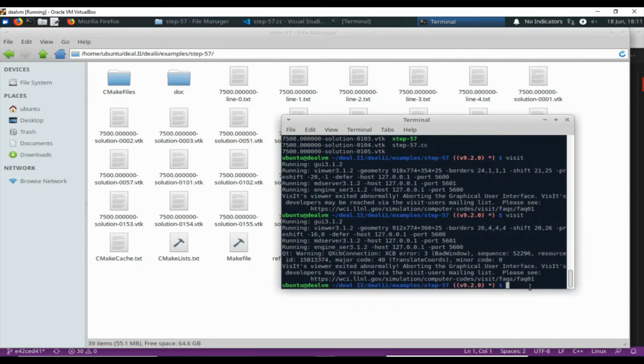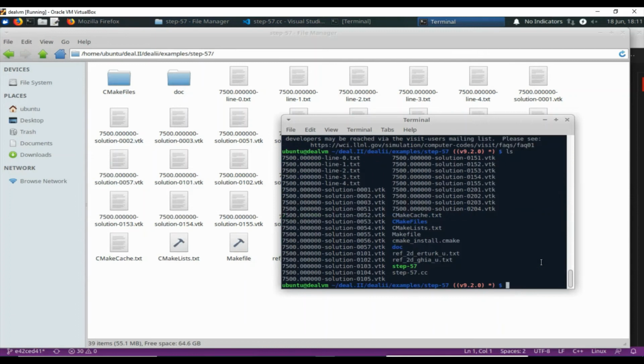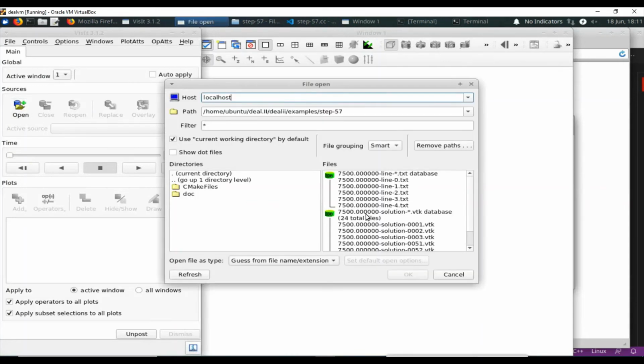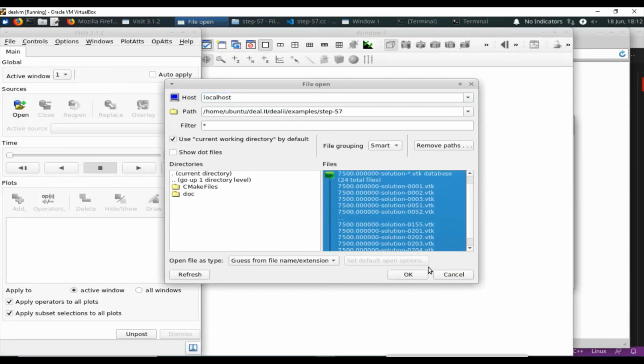I have used VisIt for visualization, and you can get the files. Here are a lot of VTK files. So how can we see them? We can visualize them by VisIt. Here we are going to visualize by VisIt, and I have to select them, and all the VTK files will be selected.